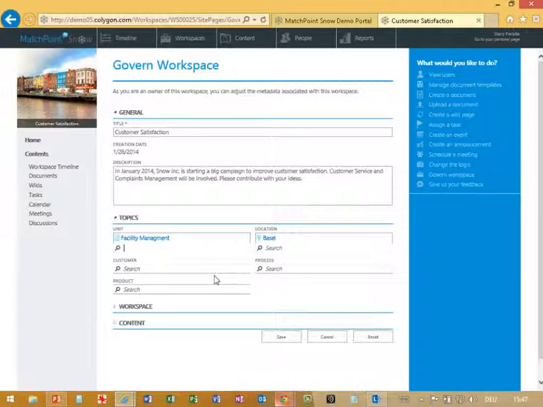What I specify here can then be used for personalization, because if my colleague from facility management enters the platform tomorrow, he will see this workspace on the top because the view that I have selected here in the workspaces dimension takes this as a sort criteria. So the view automatically selects the workspaces about my own unit and puts them on the top of the sorting, for example.